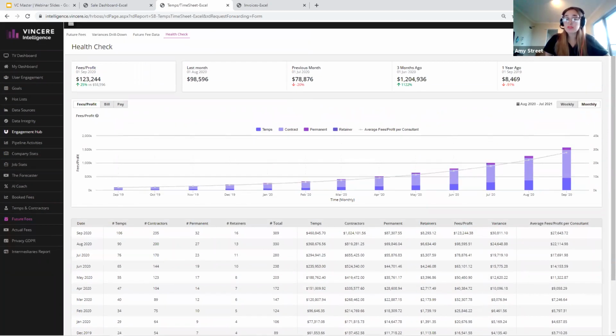Chris, anything to add before we move on to our third and final dashboard today? No, I'm ready to jump straight into the actual fees tab to run through for you guys. Perfect. Yeah. So the final dashboard that we're going to cover is our actual fees here.